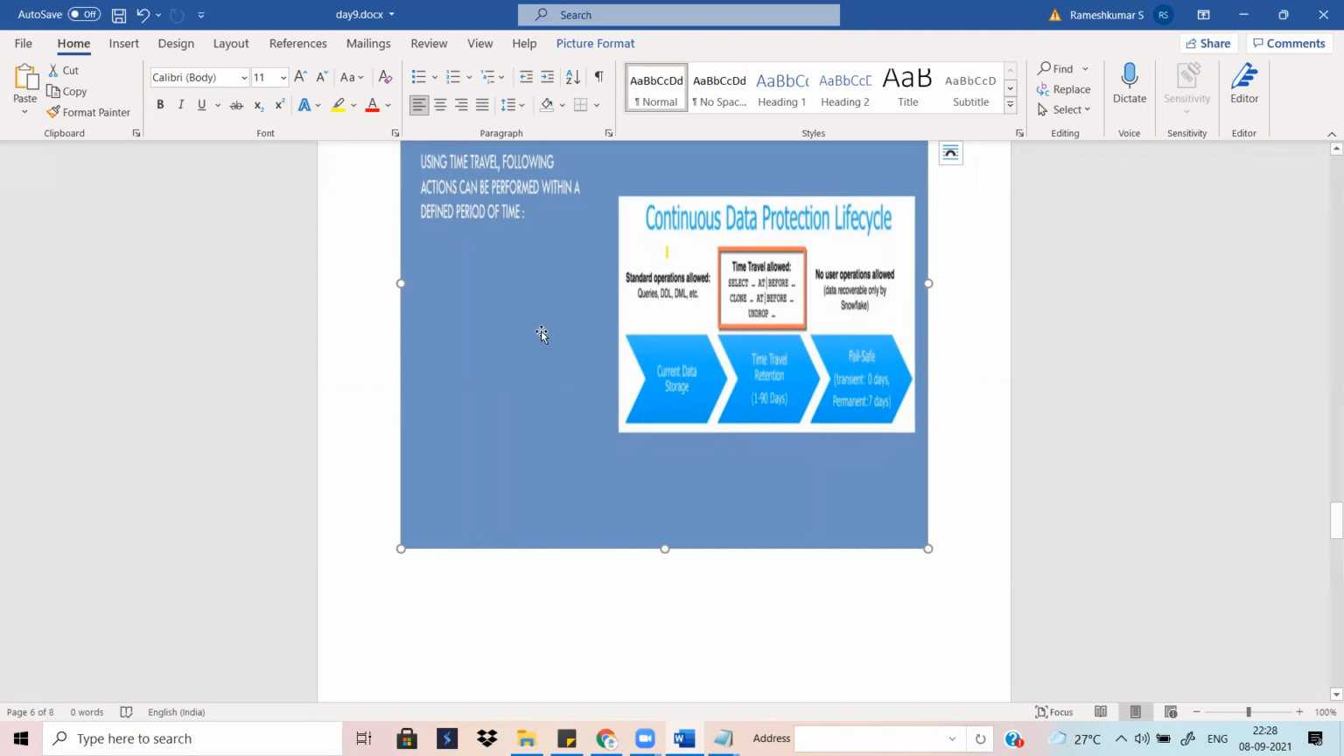There is some command for that. We need to use it, and we will see it in the upcoming steps. Okay, so the third layer is the fail safe zone. Fail safe means that once the retention period is completed, the data moves into the fail safe zone. In the fail safe zone, you can't retrieve the data programmatically.